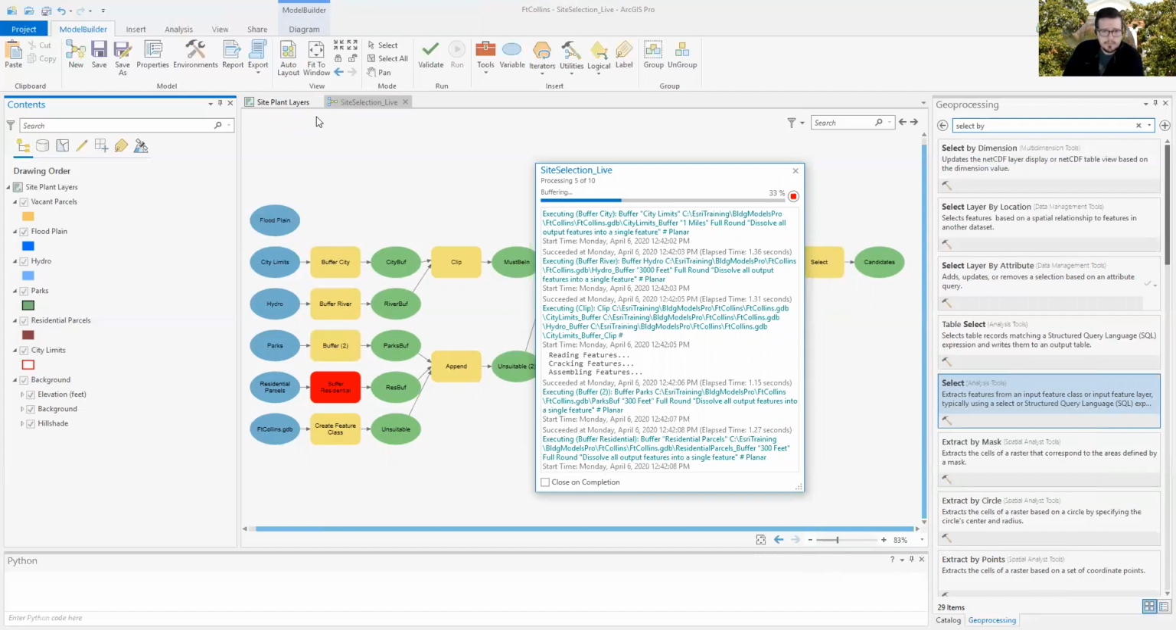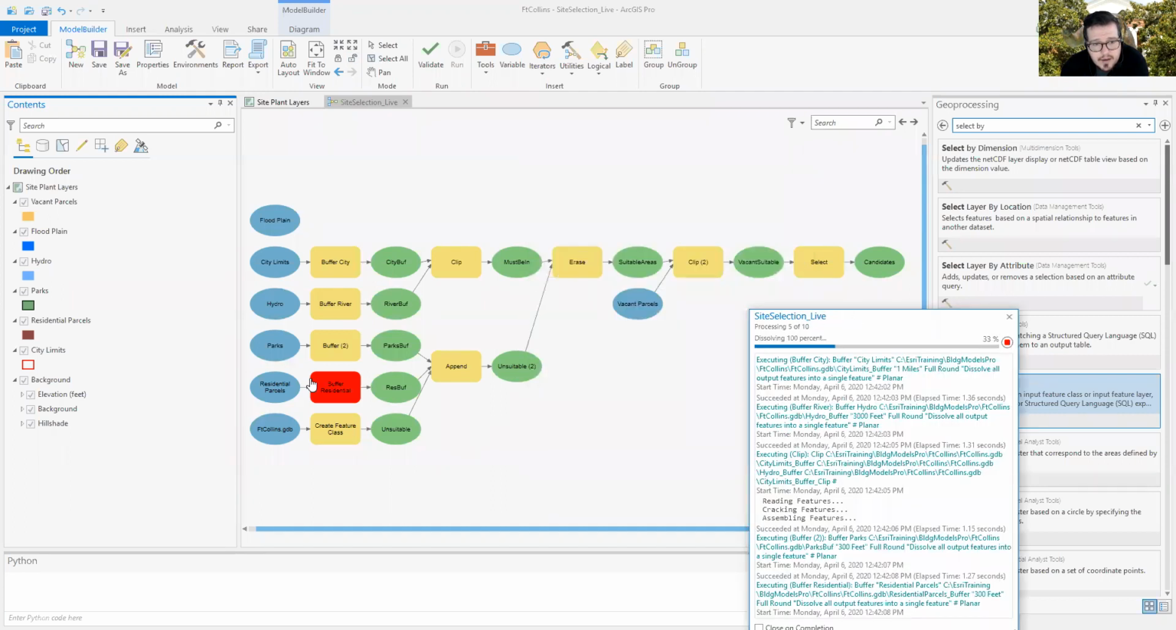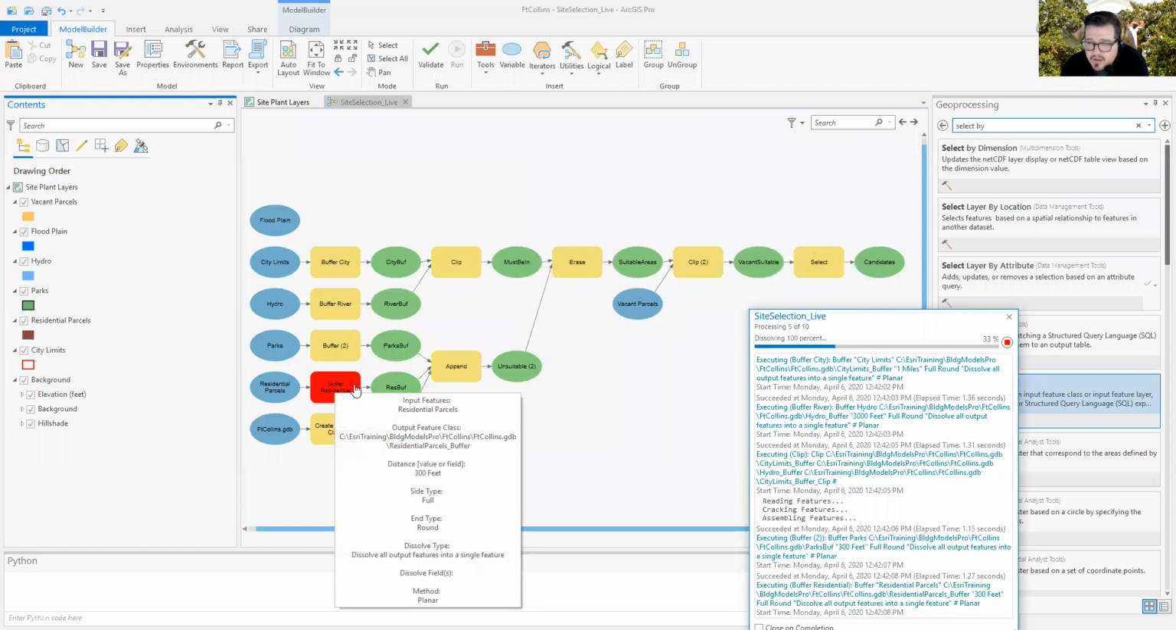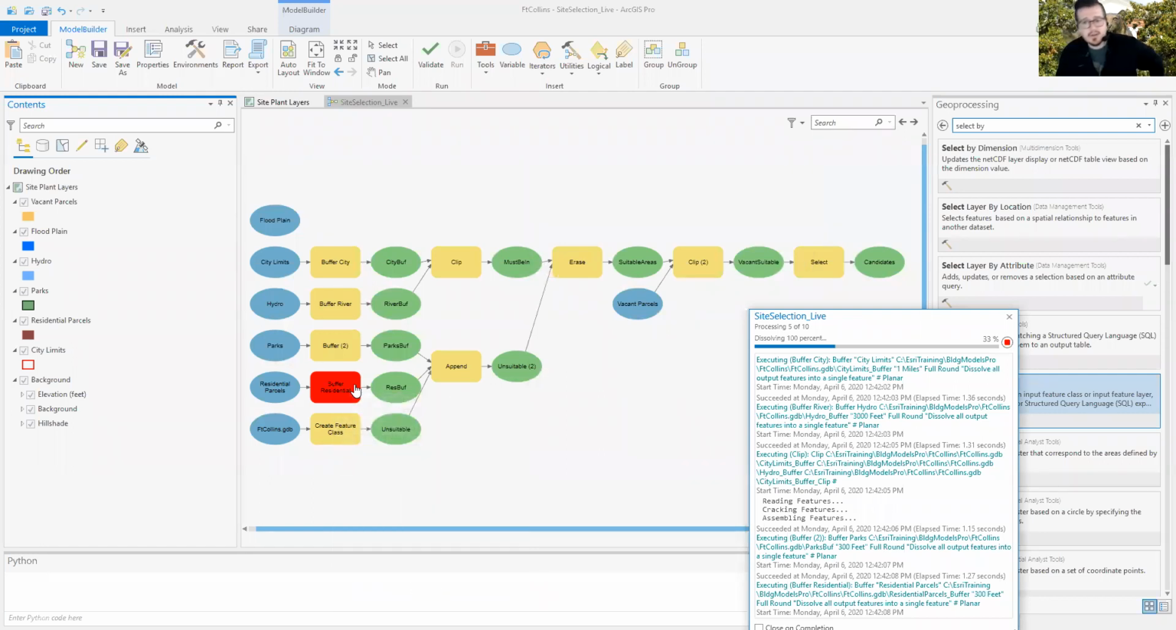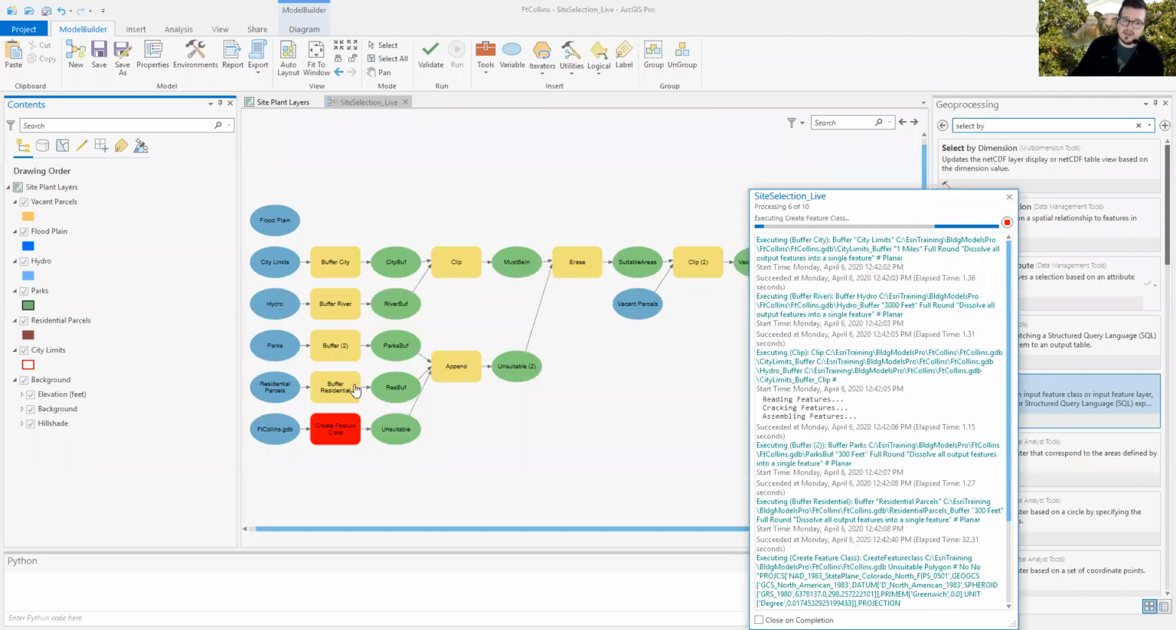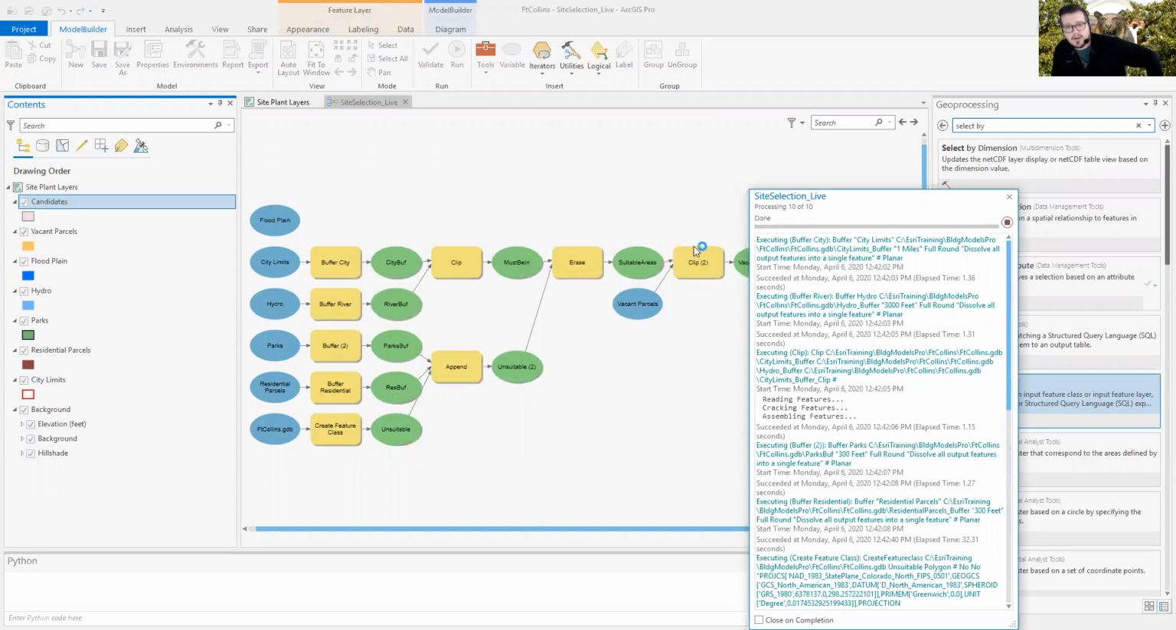I got a couple buffers that I hadn't renamed correctly, like buffer park or parks. I didn't do that one. Got to rename that. It takes a minute to run, but we can continue to look at what's going to happen. All right, buffer residential. There's lots of residential parcels there, so that's what takes a long time to do. Remember, every single one it's going through, checking to make sure. Okay, it's going to be done pretty quickly here. All right, got that done.